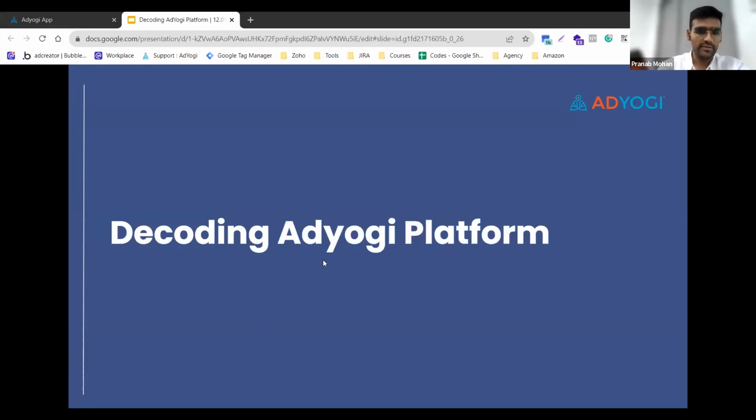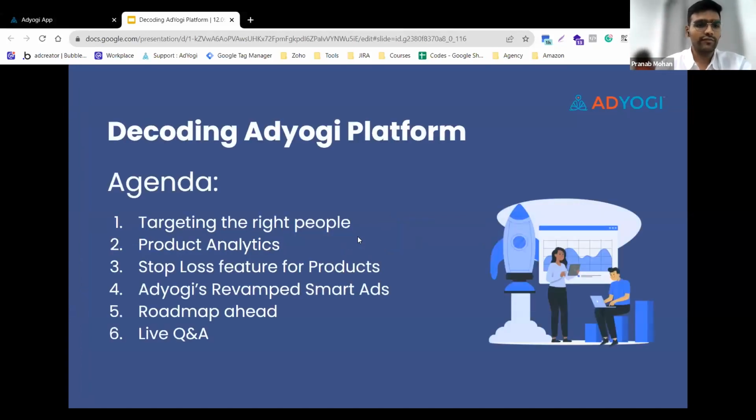Without taking much time, let's just jump right into the agenda and discuss the major use cases that Adyogi can help you to solve and scale up your brand efficiently. Right on the agenda for today, we have five agendas currently for you. First is targeting the right set of people at different locations. Second is product analytics, and I'm sure this bit would be something that you would love to analyze and understand, as to how do I read my product's data, followed by the stop loss feature for products.